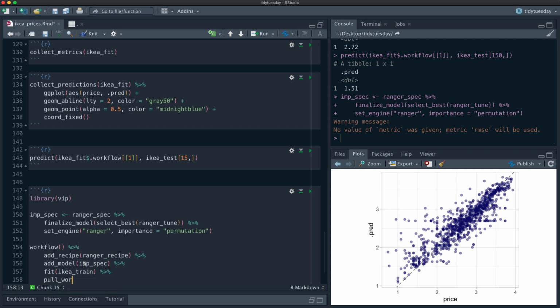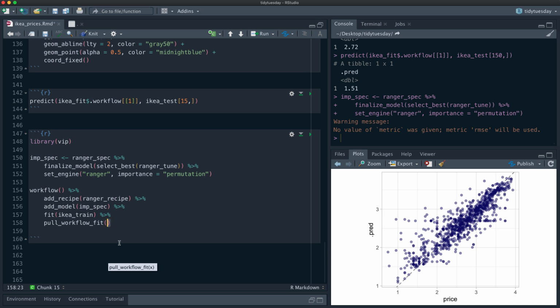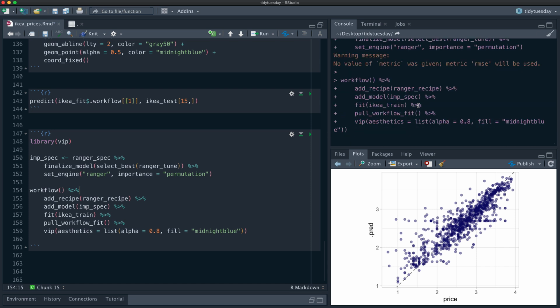And then we will pull out the fitted model like this, and then we pipe it to VIP to get the importance out. This will make a nice plot. And if we want to change how the plot looks, we can pass something to aesthetics. Like you can make it somewhat transparent. You can change the fill. This is going to make a bar chart, a geom call.